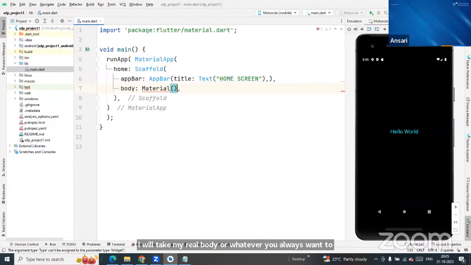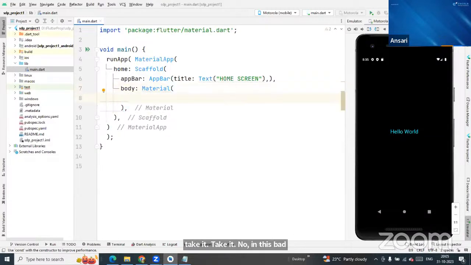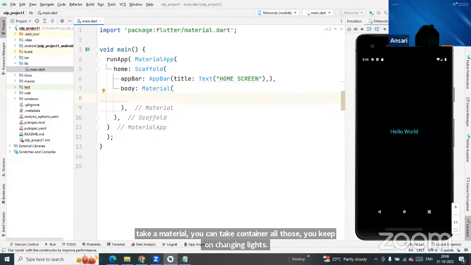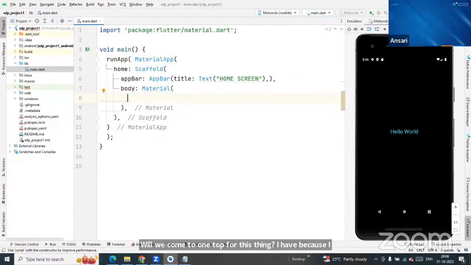Now, in this body, the reason I have taken material is that you can take container and all those things. We keep on changing, guys, till we come to one proper thing, because this is my first example, right? The body is nothing but the body of the screen.